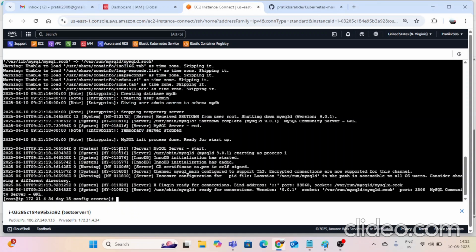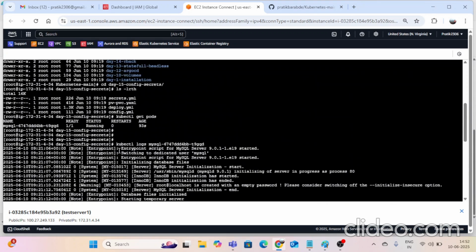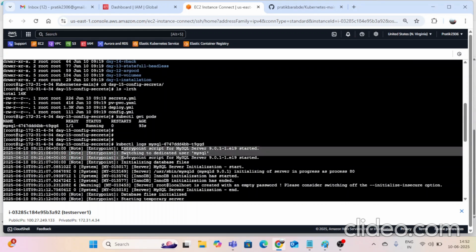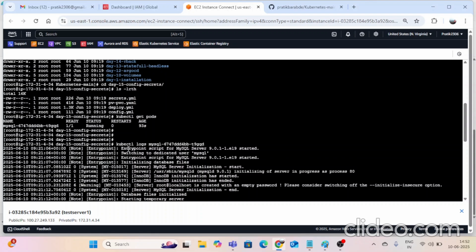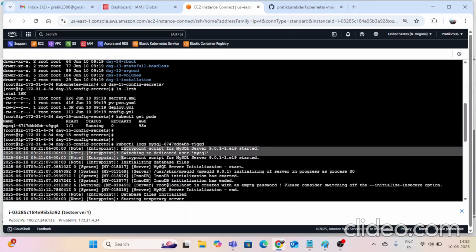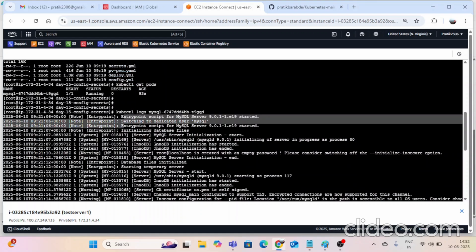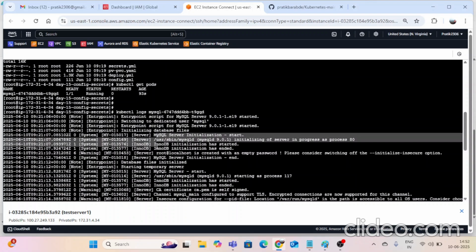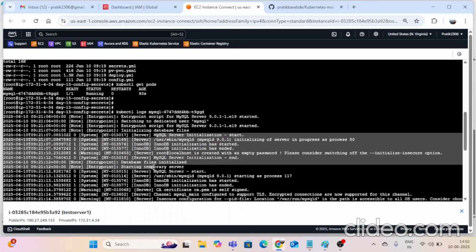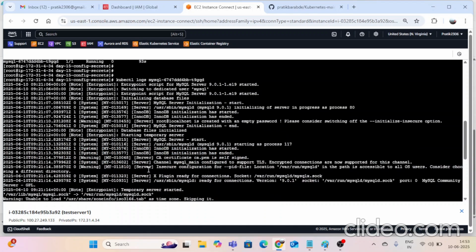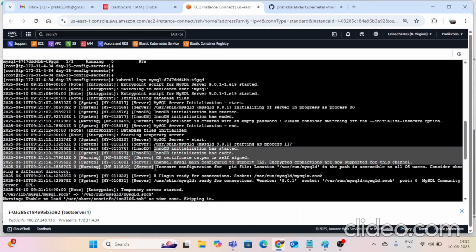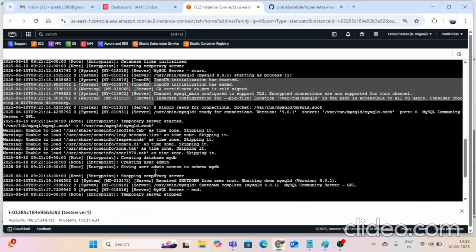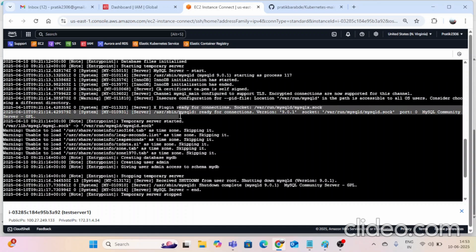Okay, so here we can see the entry point, because the entry point is taken from the Docker image that is defined, it is pulled from Docker Hub, right? So it is taking the entry point from there. And here you can see MySQL server initialization start, database files initialized, some certificate is being signed. Okay, so these are the logs.